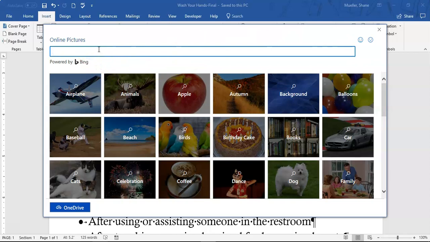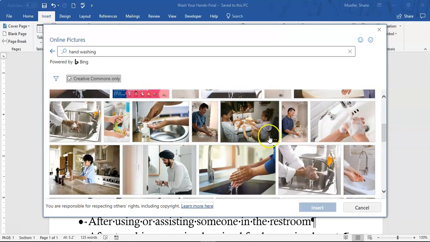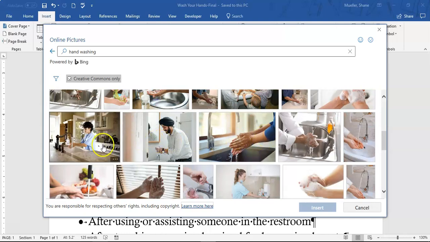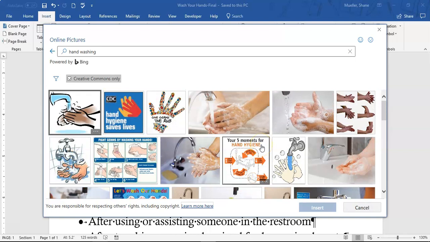So I'm just going to type for online pictures, hand washing, and then enter. And then when I do hand washing, it's going to bring up a lot of different hand washing pictures. Some of them may be appropriate, some of them may not be appropriate. But you can just select any one you want. I'm going to choose one that has a faucet and soapy hands, so I'm going to choose this one right here. So I'm going to click on it.